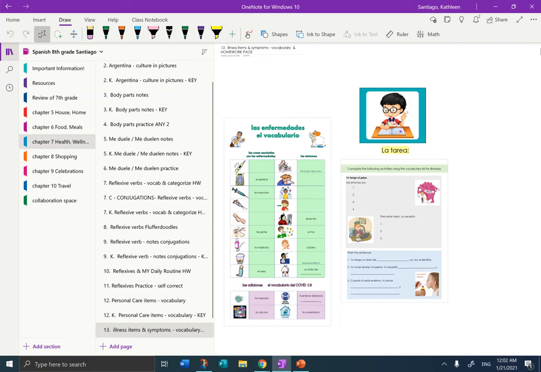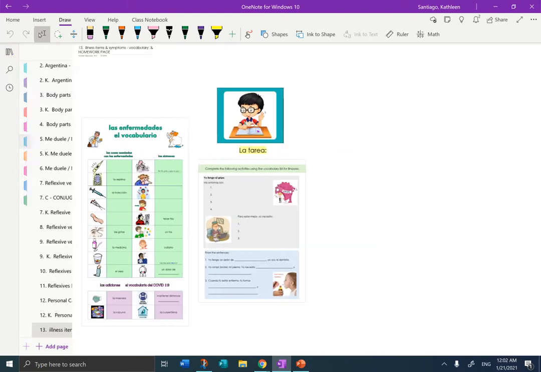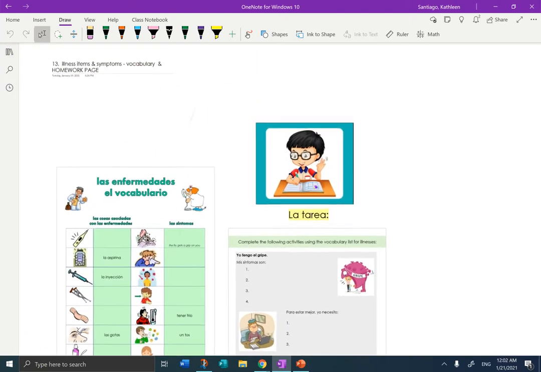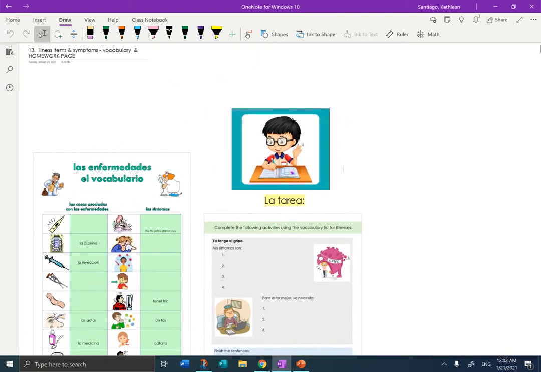So I am in your OneNote, Chapter 7, page 13, illness items and symptoms vocabulary. I'm going to eliminate the table of contents and make the page big. Please note right away that there is homework on the same page. That's what La Tarea is. So this is explaining that the homework is on this page as well, and the homework is right there. We'll talk about that last.